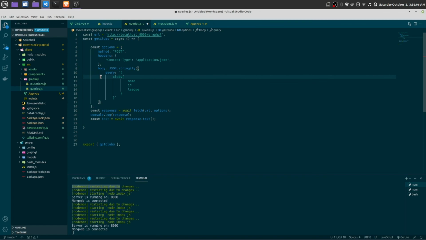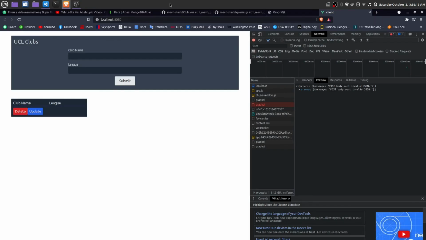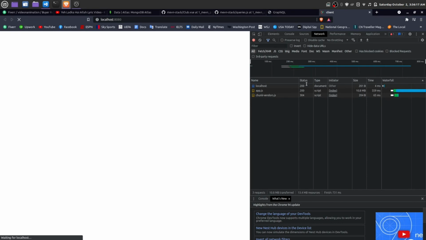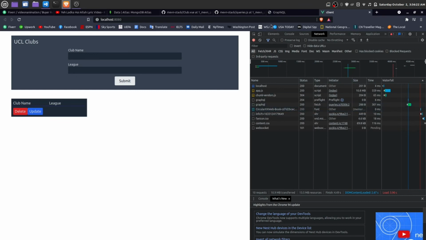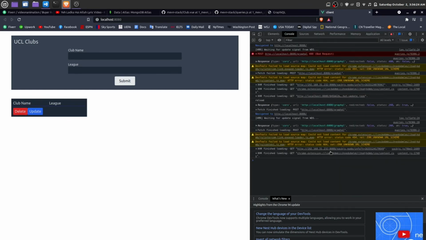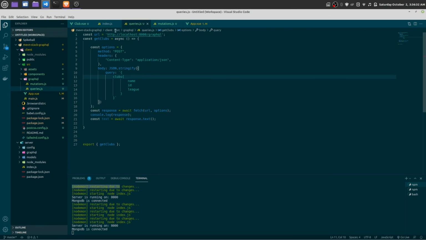Okay, Control Shift I. Once again go to the browser, reload the page. You see there should not be any error. Okay, we are not getting any error, and check the console log, and it is successful. Okay, it responded back successfully. That means it's working.